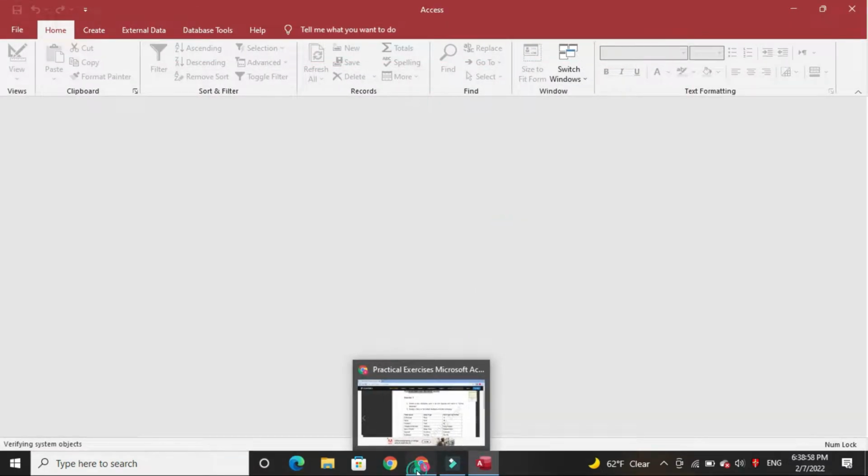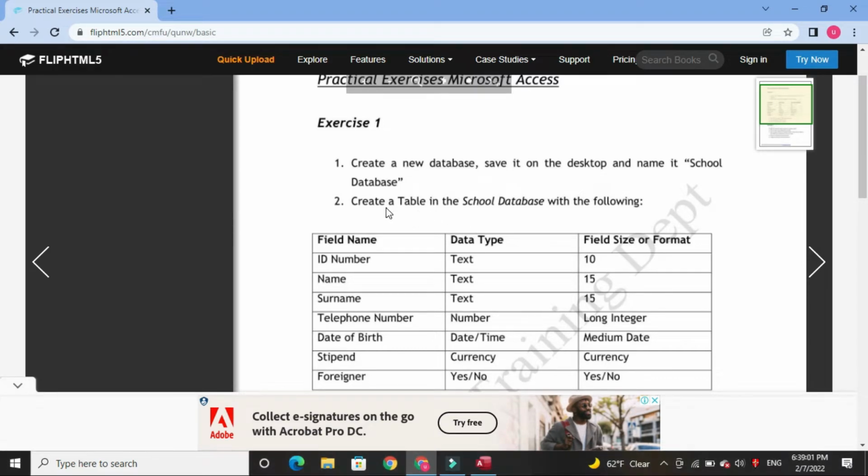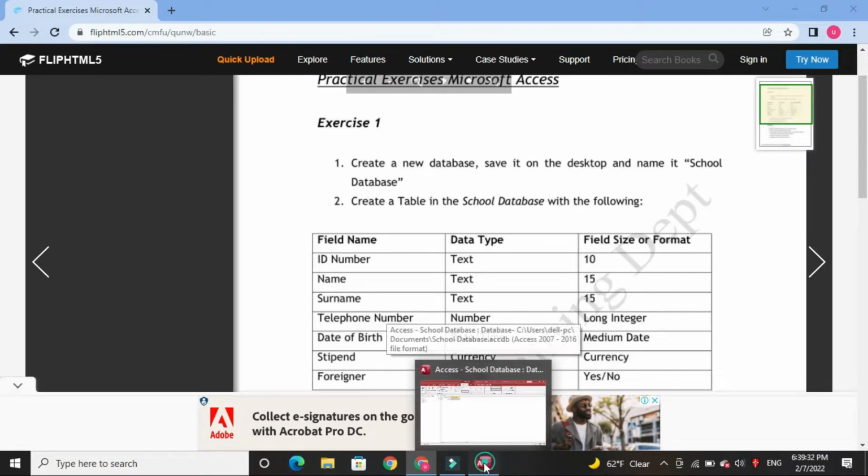Now after that you can see here, create a table in the school database with the following details. So first I need to create a flat file with these field names and data types. If you want to put the field size or format, you need to put it, otherwise no need. So I need to create the fields: ID number, name, surname, telephone number, date of birth, stipend, and foreigners.